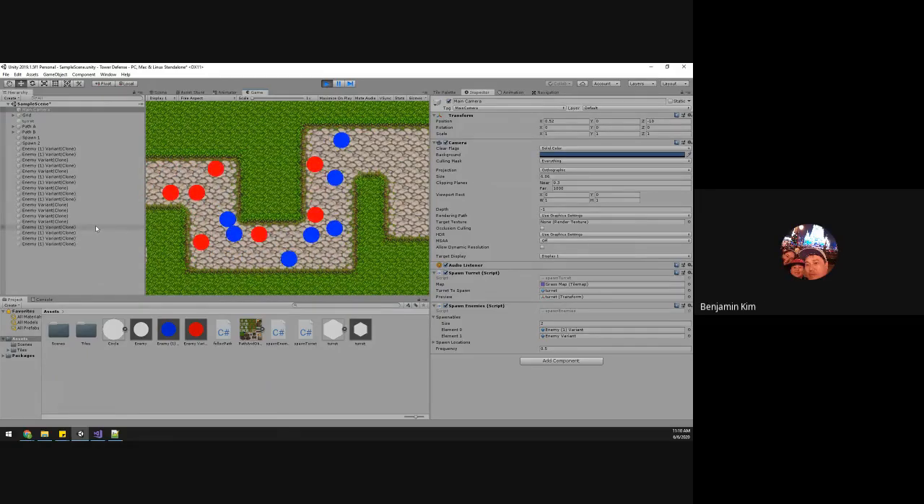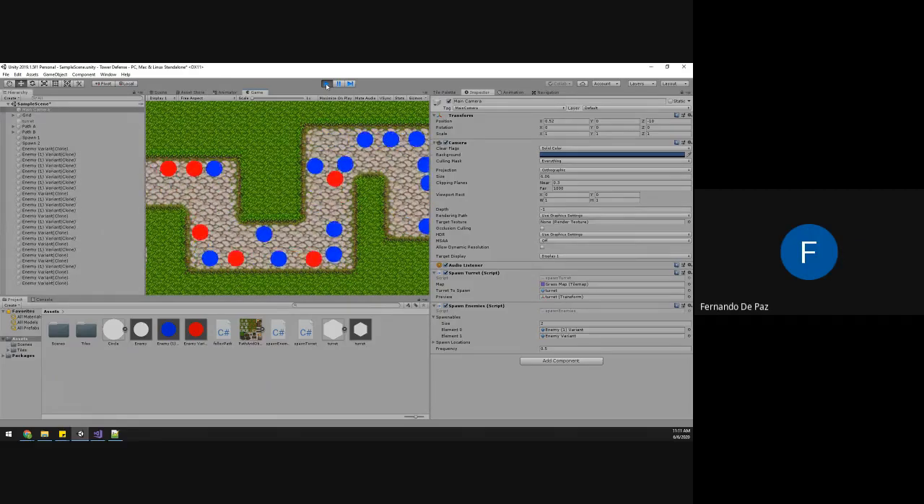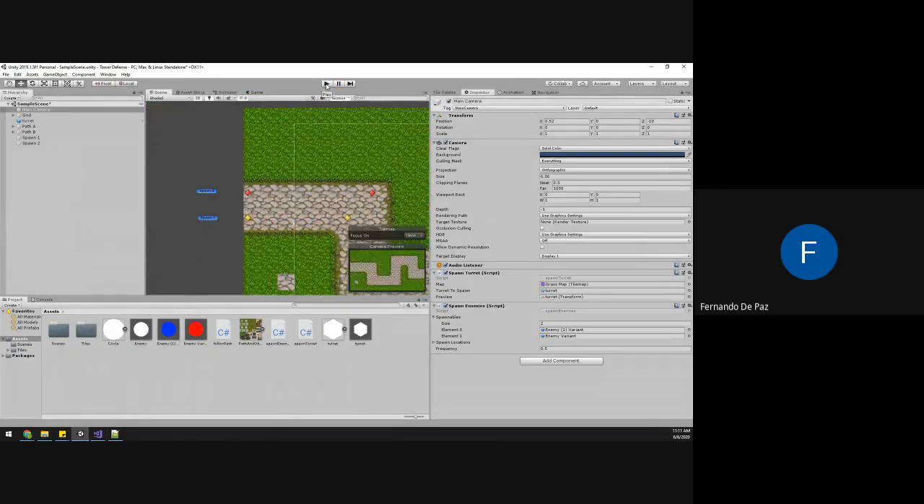Wait, so how did you do that? Main camera, spawnables 2. Just click and drag your enemy out. Drag it to the scene. The scene is in the middle. Yeah, there. Change the color. Wait, what do we do after we change the color? We drag it back. Yeah, you drag it back, and then make sure you select a prefab variant.